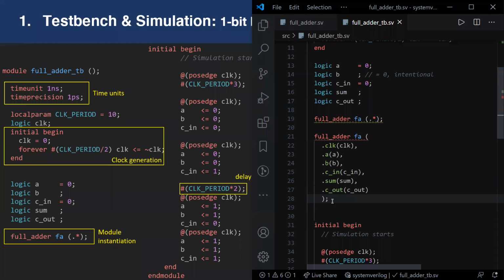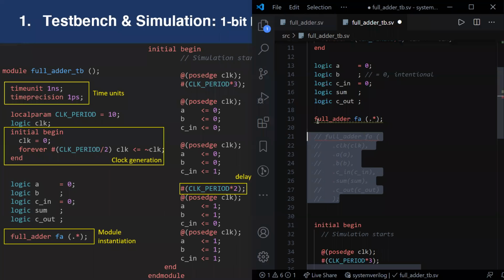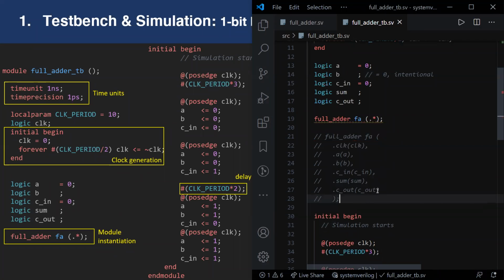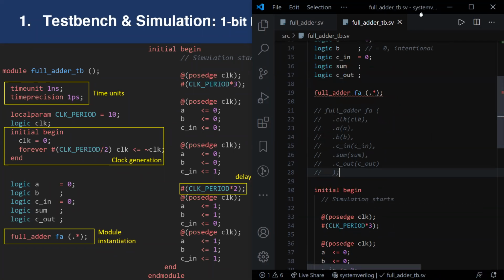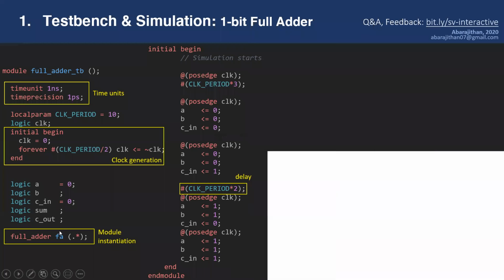Right. So now this and this are the same. Instead of writing all these signals one by one again and again, like connecting clock to clock, A to A, B to B, C to C, you simply do this, and it will automatically connect there. Now, what is this? These are comments. Comment means the tool will ignore them. So once you do that, you have connected the wires, module instantiation.